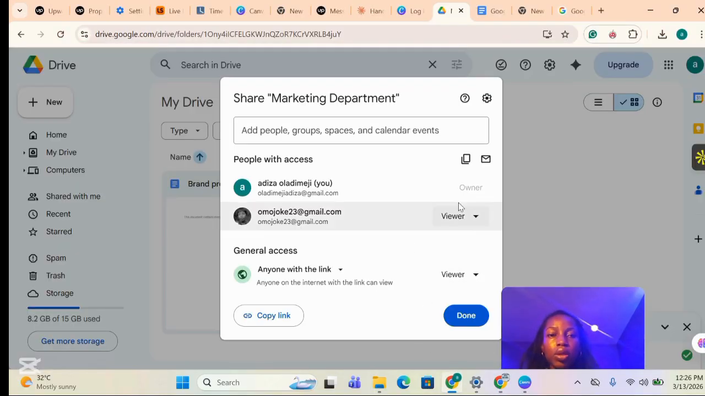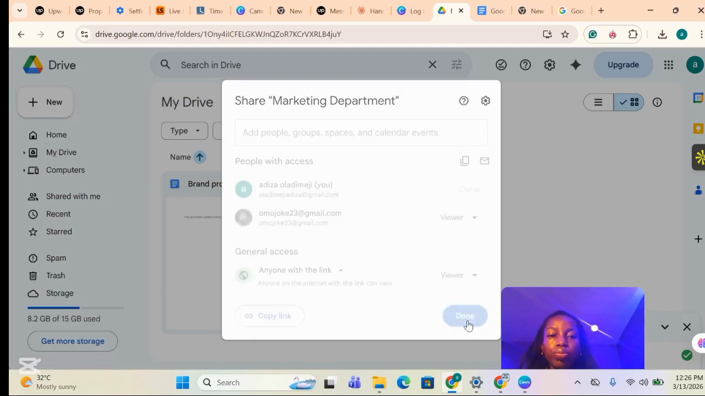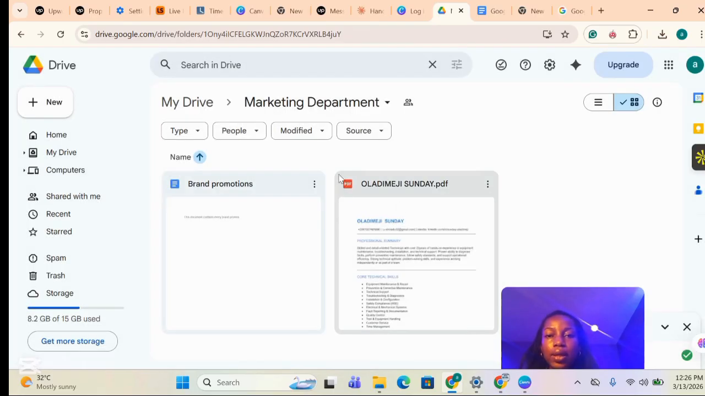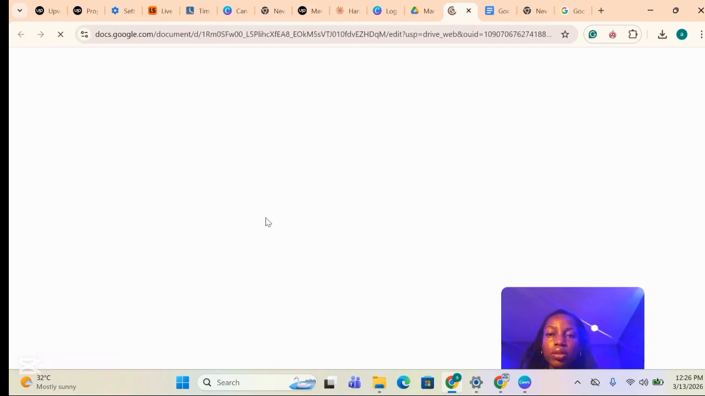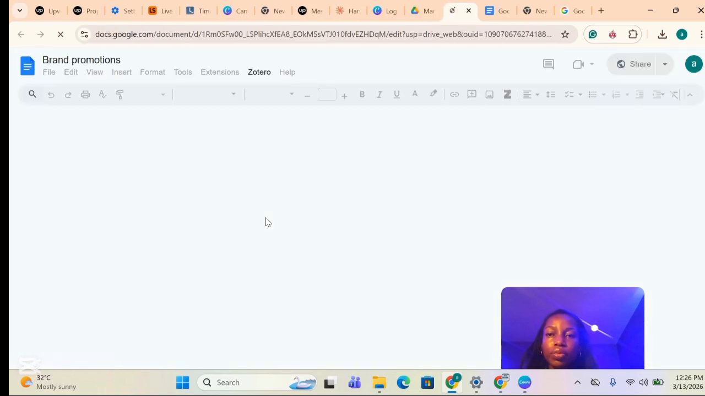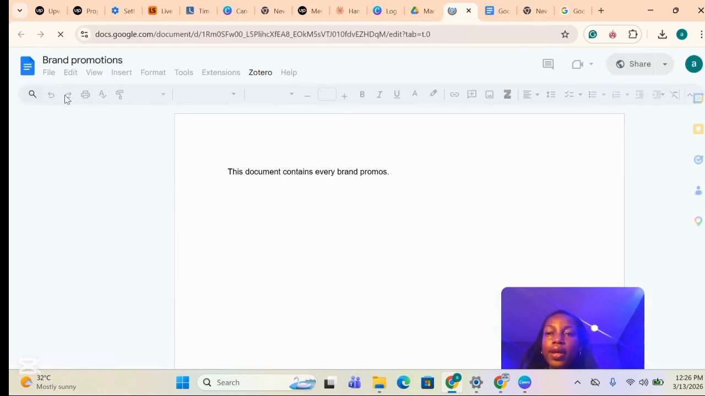All right. So that's that about that. Now, if you want to download this particular document, the best way is just to open it, because when you open it, you have access to the different formats that you want to download.